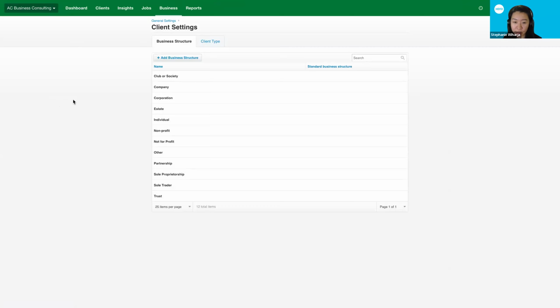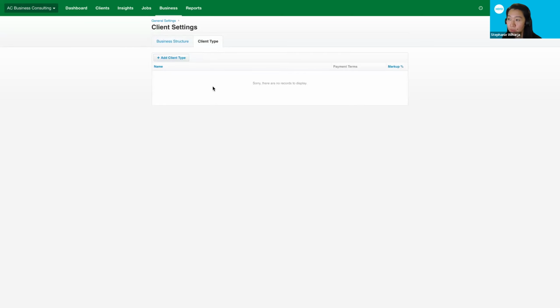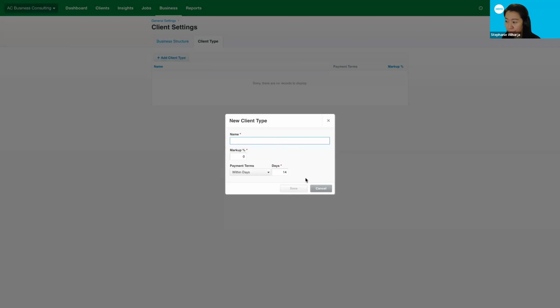We can find the client setting option under client contact details or address book. So when you set up the XPM, it comes with default like club, company, corporation, but we can still add on the business structure. So this business structure is just the additional information that we can add on. We can also have the client types that you can add on to have any client type according to your practice, and we can have the markup, we have the payment terms for different clients type.